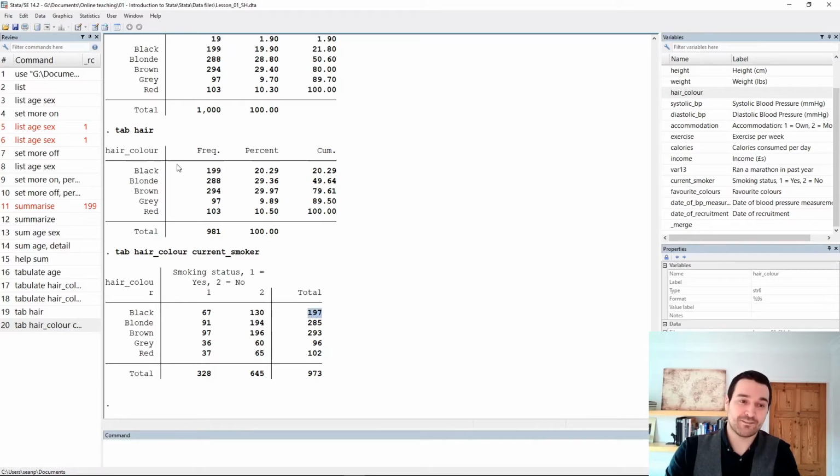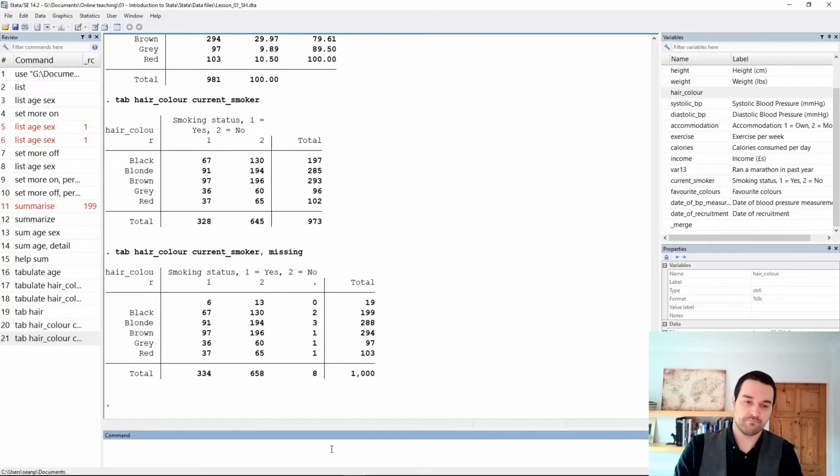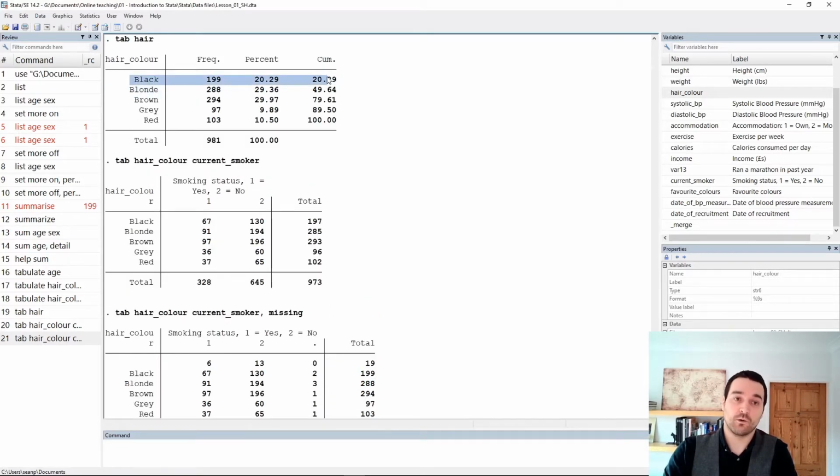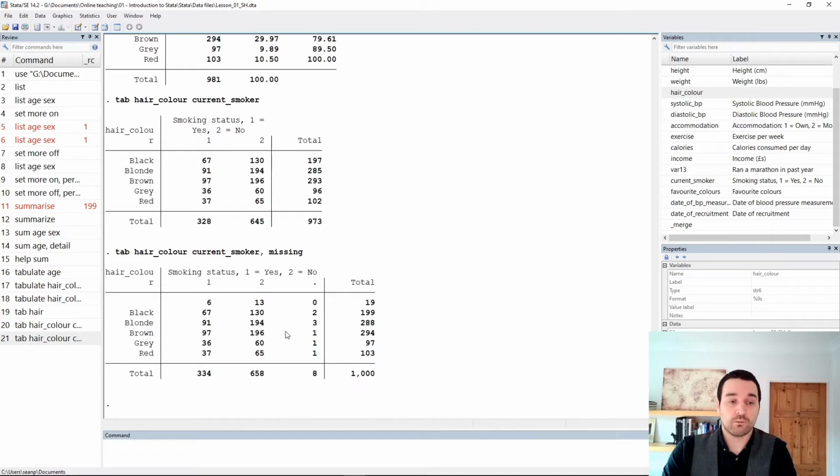This is in fact slightly different to the one-way frequency table, and that's because of missing values again. So let's do the same command and put the missing values in. Missing. There we go. So we have 67 people with black hair who smoke, 130 with black hair who don't smoke, and 2 people with black hair for which the value of smoking status is missing, so we don't know whether they smoke or not. And that adds up to the 199 people with black hair that we see in the one-way frequency table. What we don't have in this two-way frequency table is the percentages.